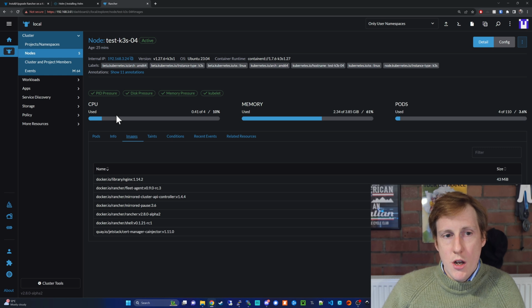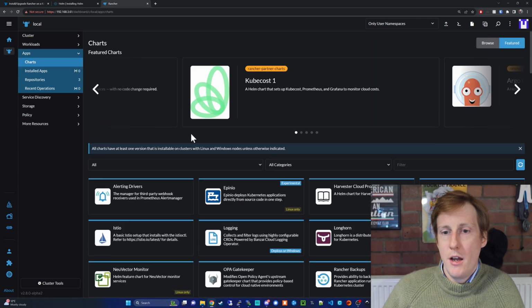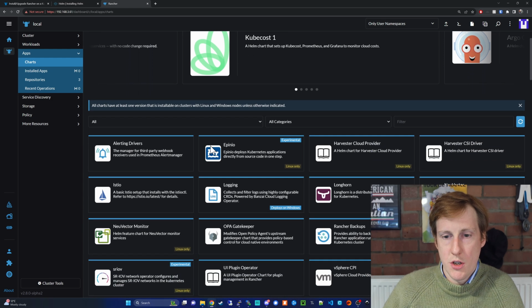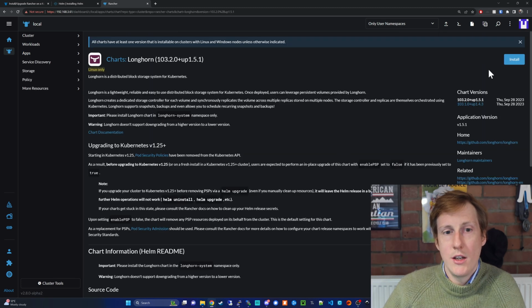So also in Rancher, we're not going to get into it too deep. We're going to come back to this in a future video. You can actually look at things like the App Store. And here you can do one-click deploys for most of the applications you've probably heard of. So things like Longhorn, it's going to deploy it through a Helm installation. So you simply need to click on Longhorn and then click install.